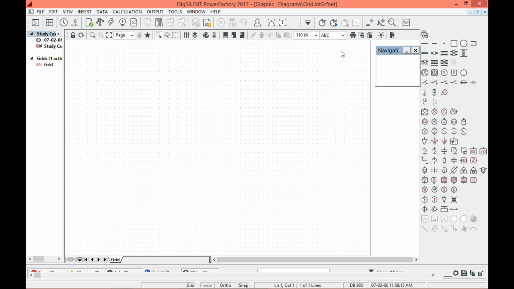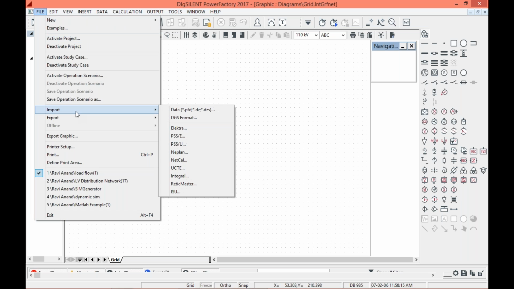Okay, and after that, on clicking on File, there are the options of import and export.